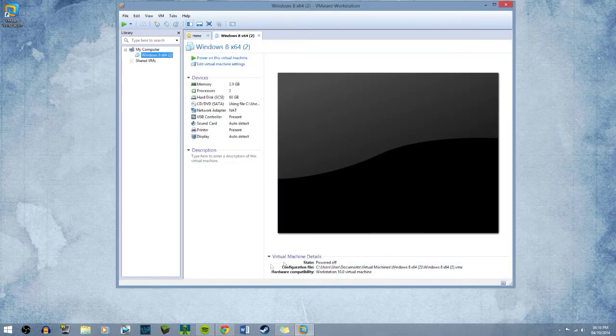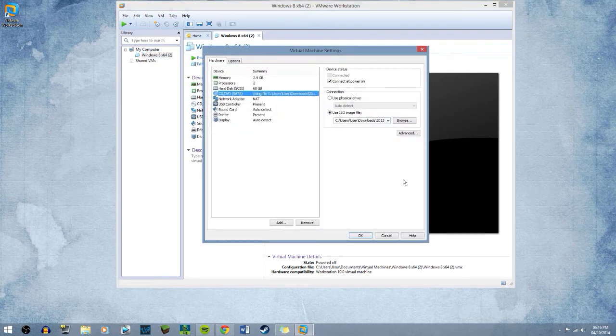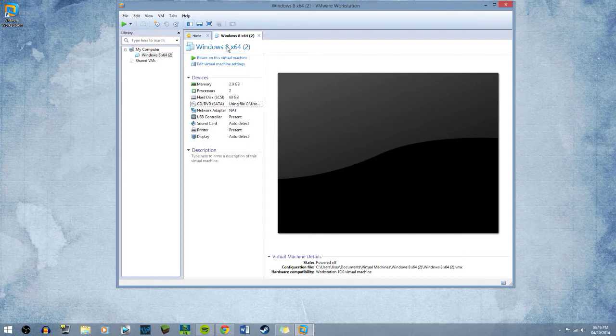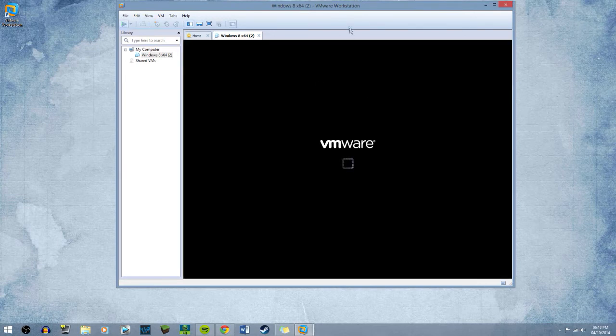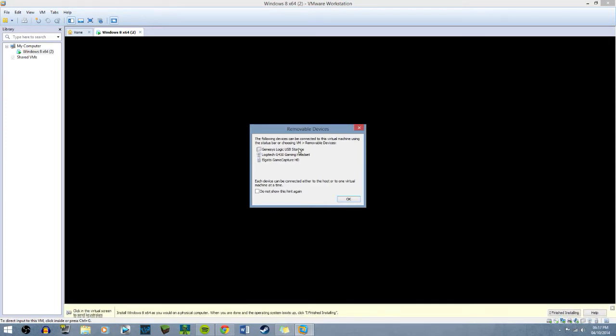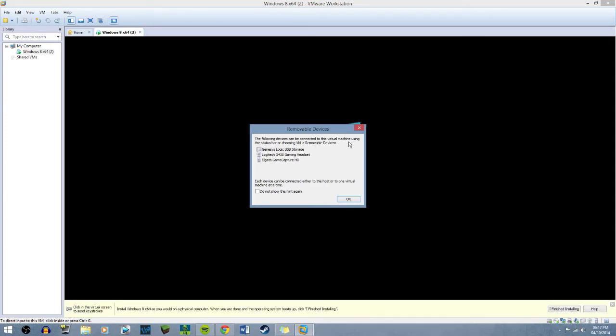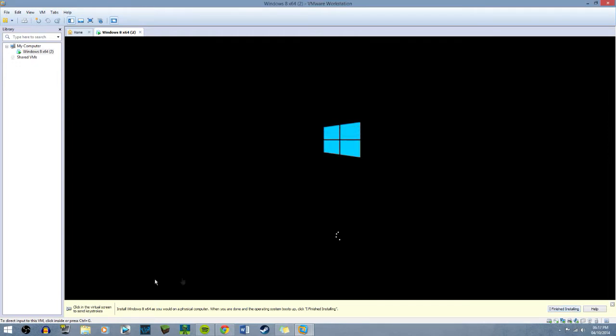Click start. Power on. Just make sure it shows the directory of where your file was, so you know it's the right one. Click start. I'm just going to make it bigger, and here it is. This is just saying what peripherals you have in, like your keyboard, mouse, and headset. If you have a headset plugged in, just click OK. But if you don't want to show that hint again, just tick that and click OK. But I'm going to untick it and leave it off for the time being.